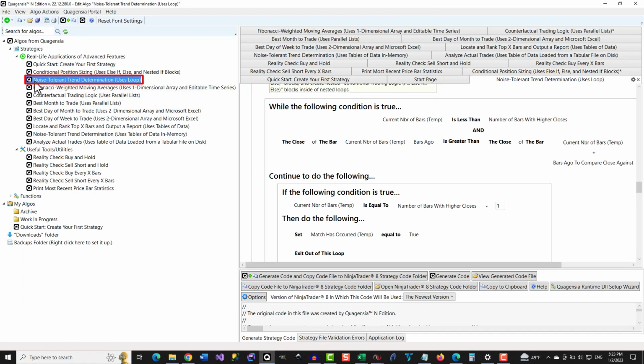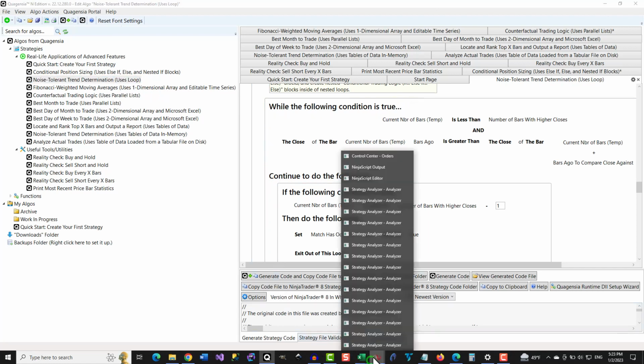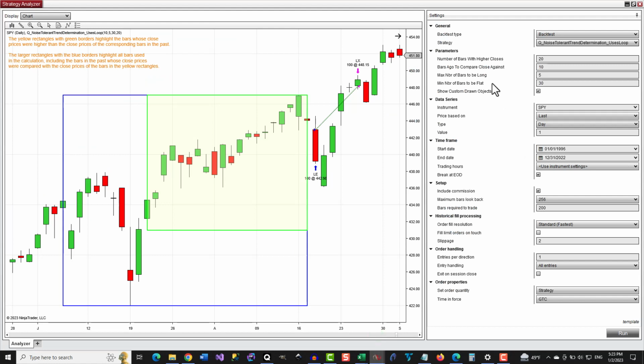This strategy, titled Noise-Tolerant Trend Determination uses Loop, is a noise-tolerant trend following system that demonstrates using a loop to determine if something is true for each of the last X bars, where X is a positive number that can be set here. Specifically, this strategy enters a long position if the close prices of each of the last X bars are higher than the close prices of the bars Y bars before them, where Y is a positive number that can be set here.